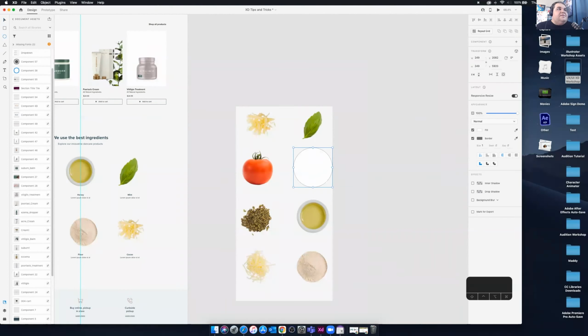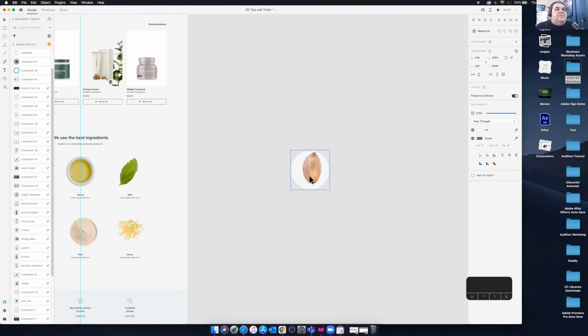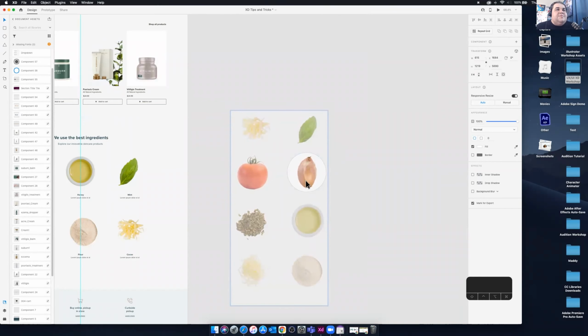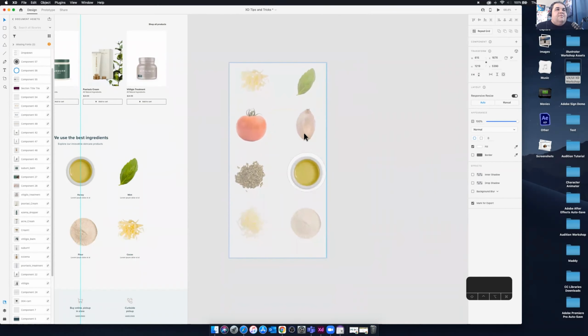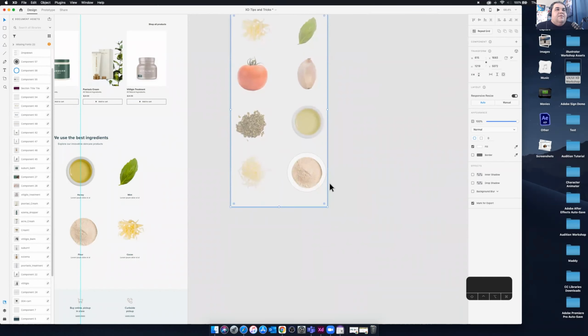Kind of make it roughly the size of the thing that I want. And I will select them both. And then I have this option to mask with shape, or Shift Command M, Shift Control M on Windows. And that will create this shape here. And I can double click on the shape to make any adjustments that I want. Move it around, kind of pick different elements. And again, any shape will work for this section here.